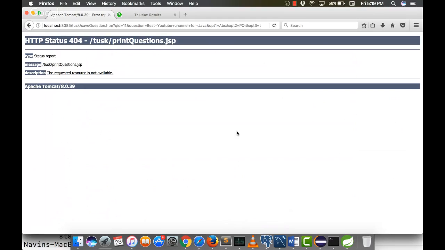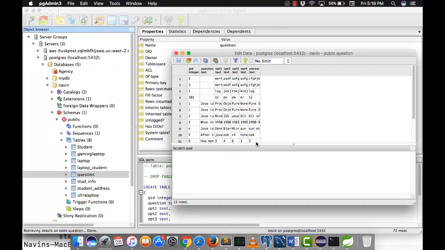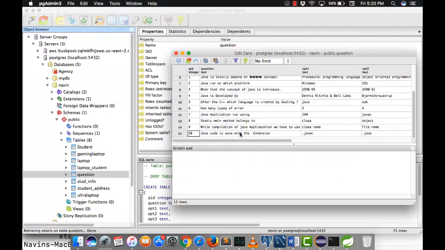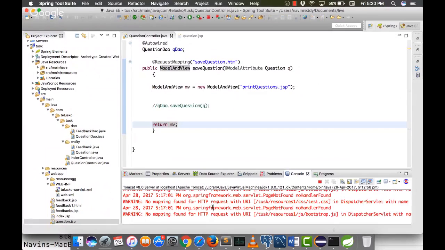Oh, we got an error, but that error doesn't matter because it is not able to find the print question JSP. That's not the main concern. The main concern is, have you got your data in the database? Let's go back, and if I refresh, you can see we have not got that question. Why? Because we have not completed the code yet.